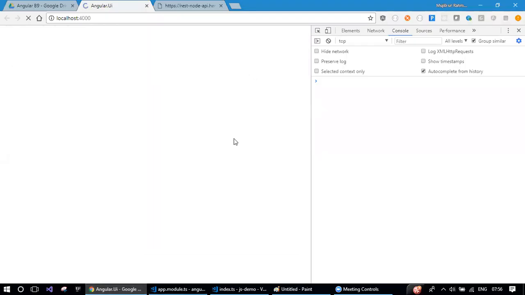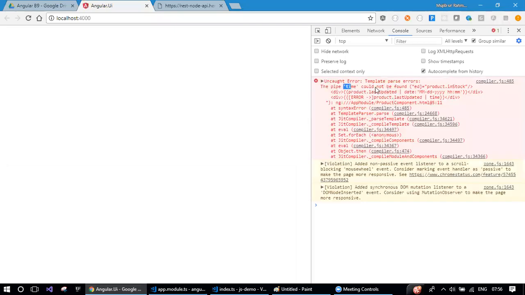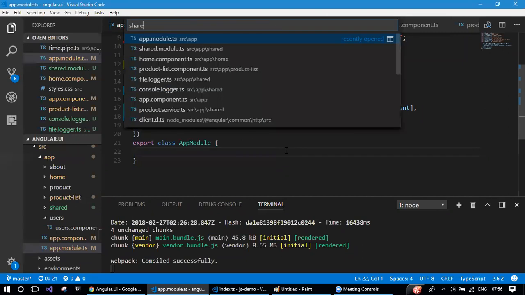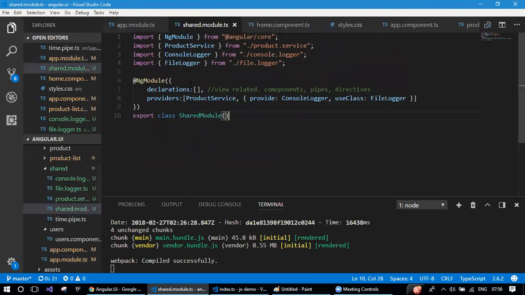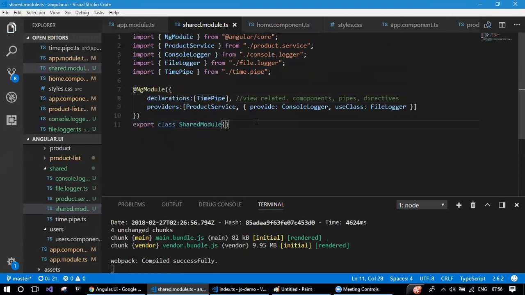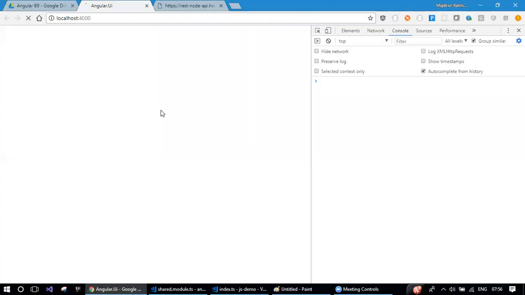Come here, you'll see a runtime error here. Time pipe could not be found. Yeah, that's a valid error because it's not part of this module. Go to shared module and add it to the declarations. Come back here and still this application is broken and you see the same error.